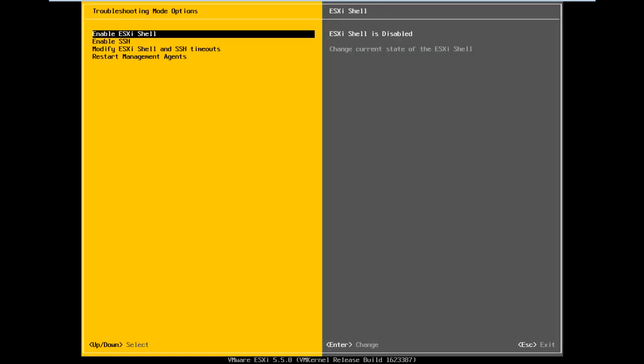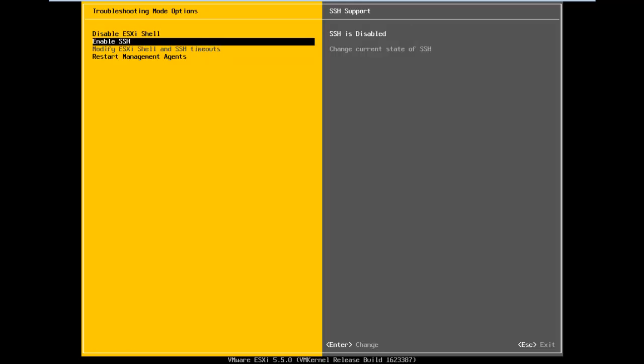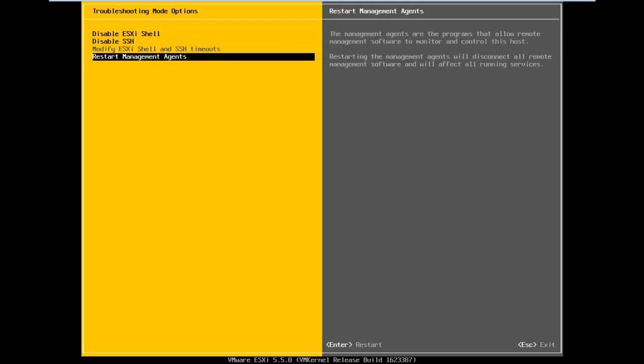Troubleshooting options, this is for the management. So you can enable the ESXi shell, and you can enable the SSH for PuTTY for the management to view the logs or to access remotely. You can enable these two services. However, if you really want to secure your ESXi box, and if you don't need these services, you don't have to enable them.